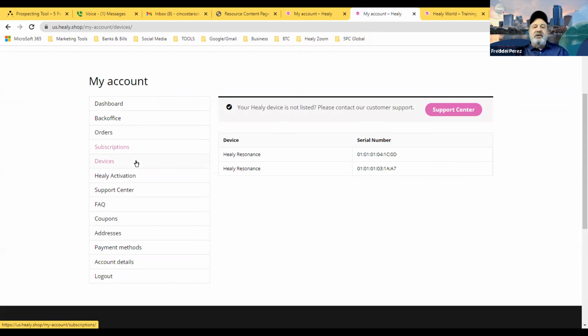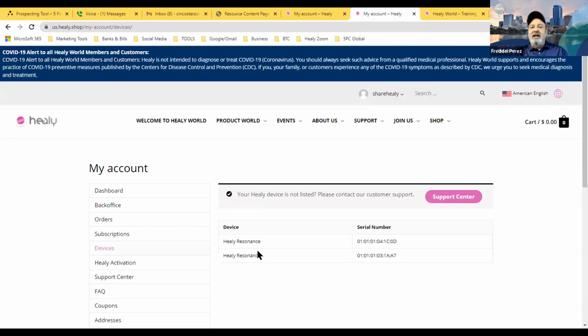And then there's other information and data like payment methods. If you need to change it for your subscriptions, you'll be able to do all that. Again, this is from your shop account. Okay. Anything else you'd like to add before I stop screen sharing?